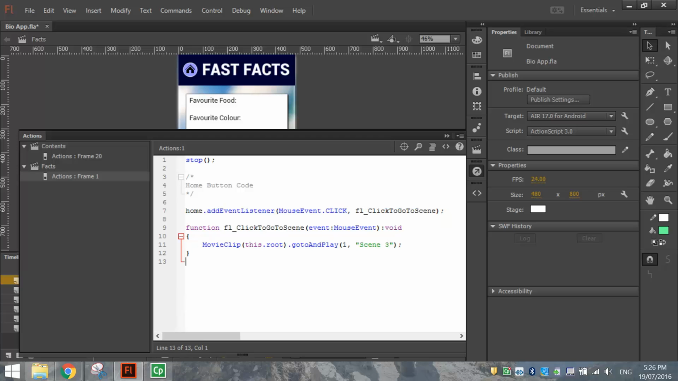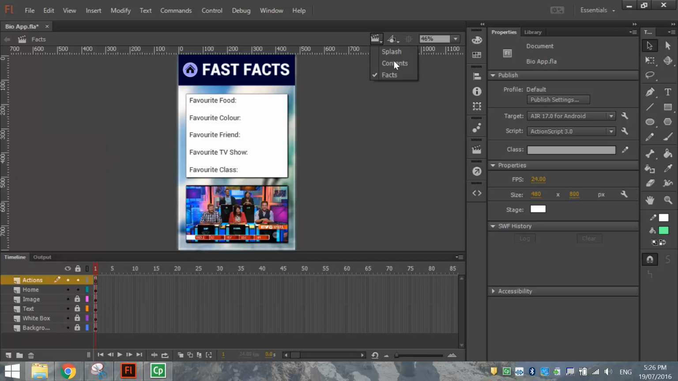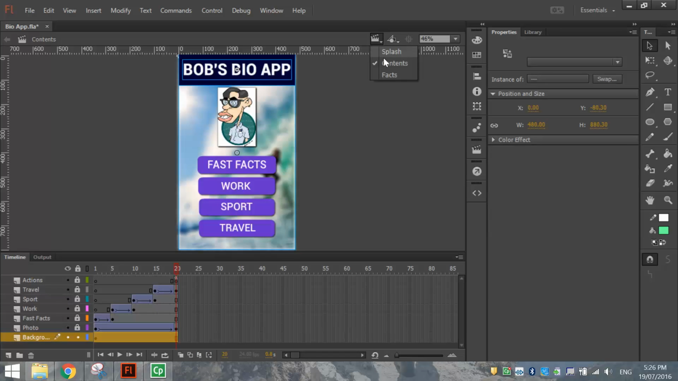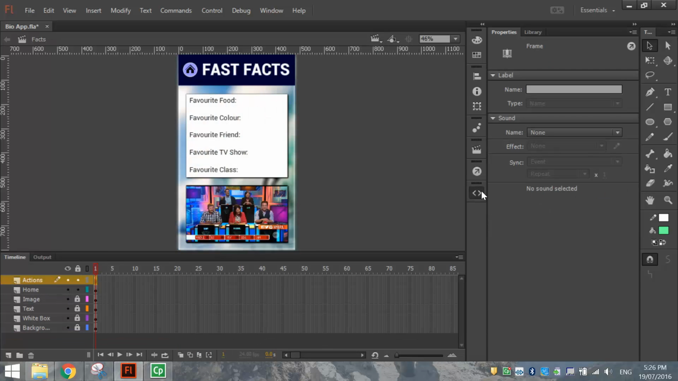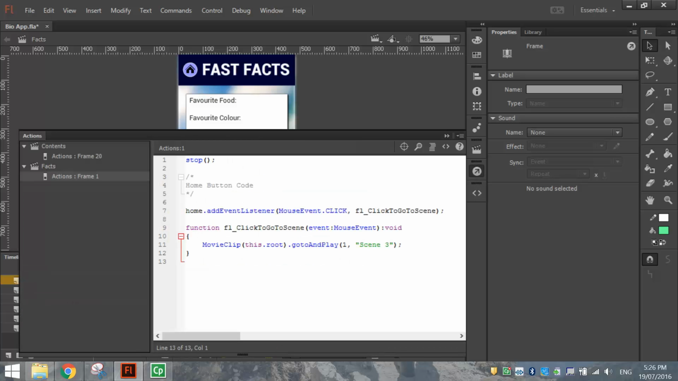So basically, when we click the home button, we need to tell Flash where we want our app to go to. We want it to go back to the contents scene. Okay, so when we press home, we want to end up here. So back in my actions, I'll just bring it up again. There it is. We need to replace where it says scene 3 with the word contents. And because I've used a capital letter at the start of my word, I need to write a capital letter just there as well. It is case sensitive when you do your coding. Alright, so that's all we need to make our home button work. When we push the home button, take us to the contents page. That's basically all it's saying.